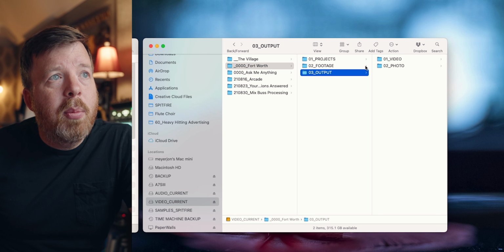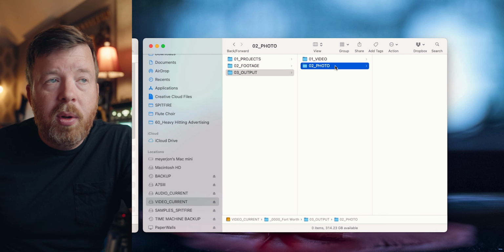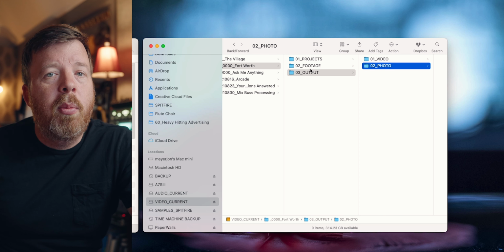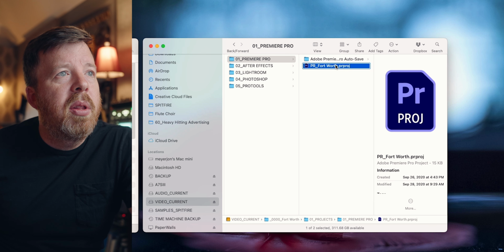Oh, and down here we have output, which is just where I put the video when it's been exported, and the photos, the thumbnail, whenever it's been exported. Obviously, you can add folders all day long, but this seems to work well for me, at least to start a video. I'm going to go to Projects, go to Premiere Pro, and open this in Premiere Pro.